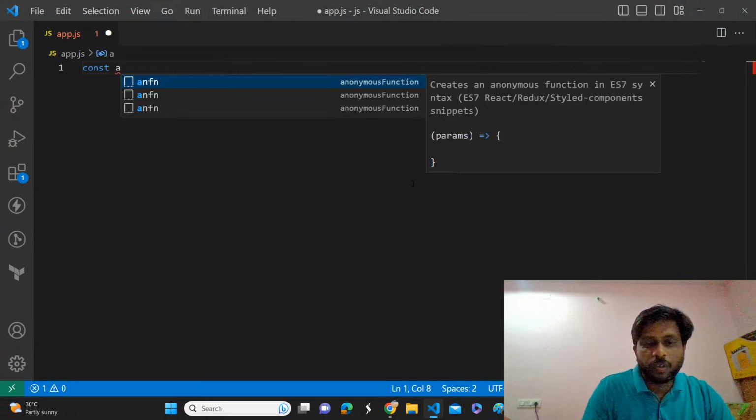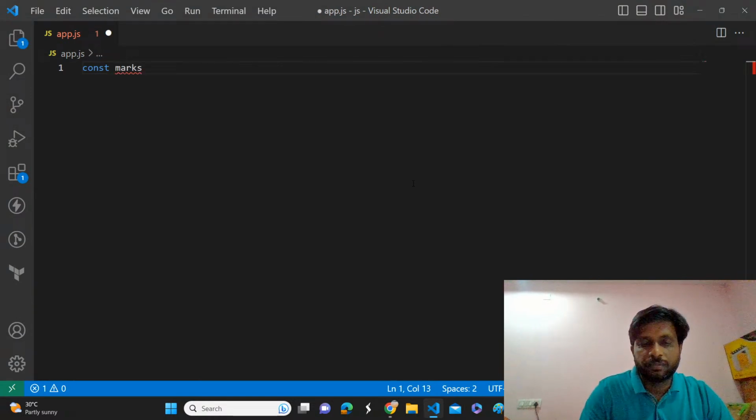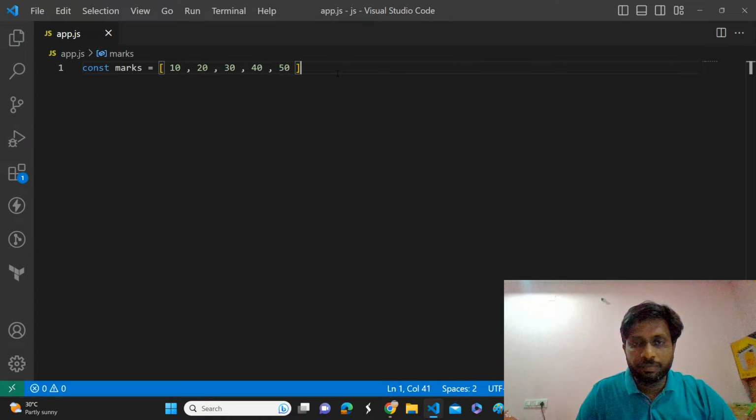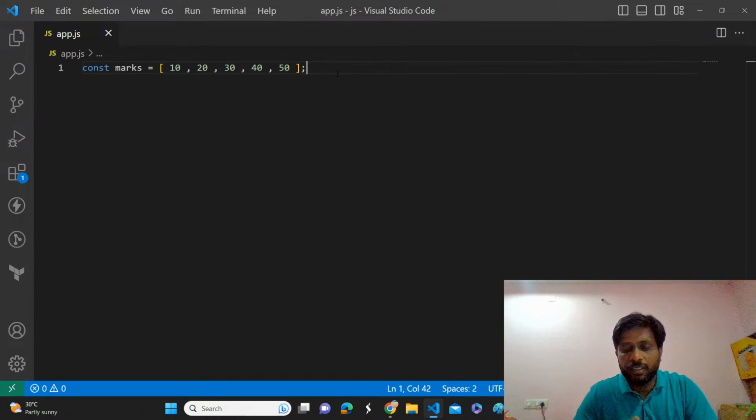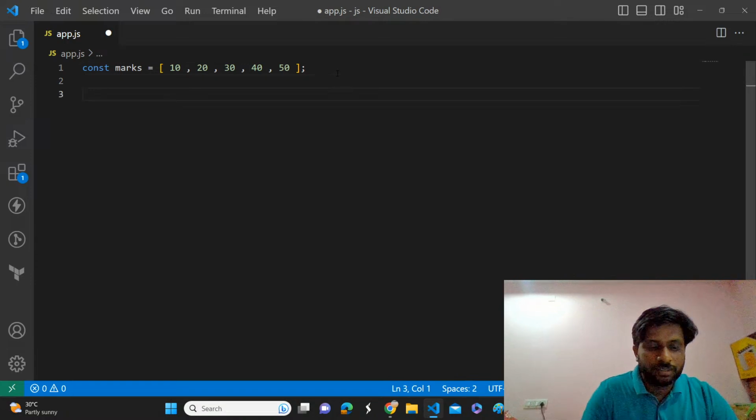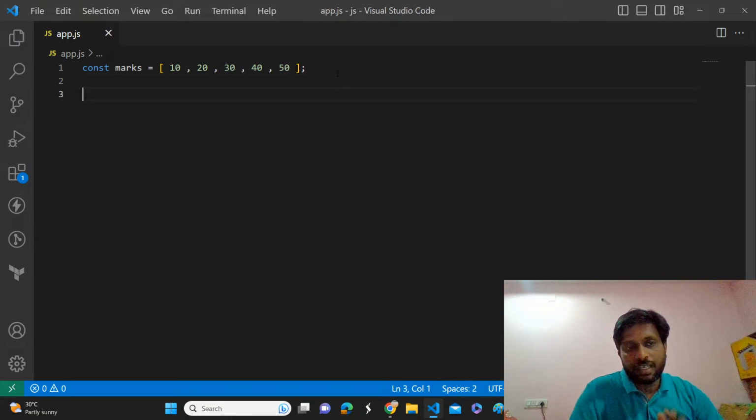So I'm just taking an array, or we can call it marks details. For simplicity, I'm taking 10, 20, 30, 40, and 50. Just tell me what is the total of these marks? What will be the sum of all these marks? 150. Okay, 150.